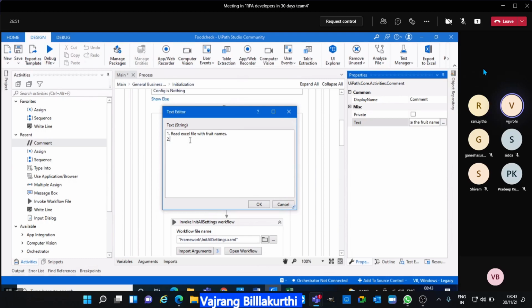Means the bot has to automatically take one fruit from the Excel and it has to search in the API site. It has to extract the recipe with more ingredients of the particular fruit.